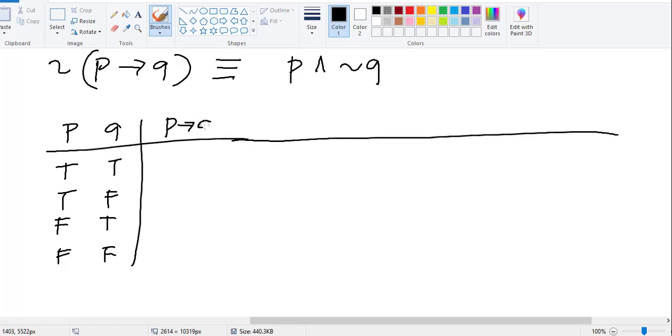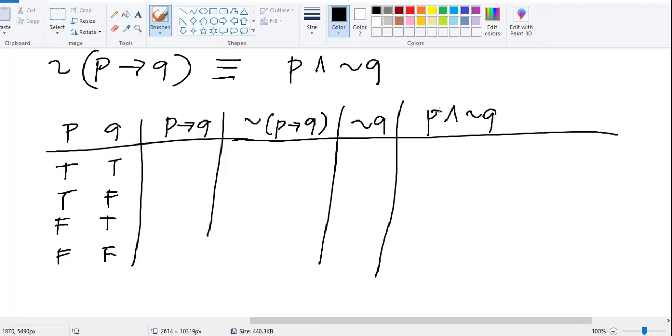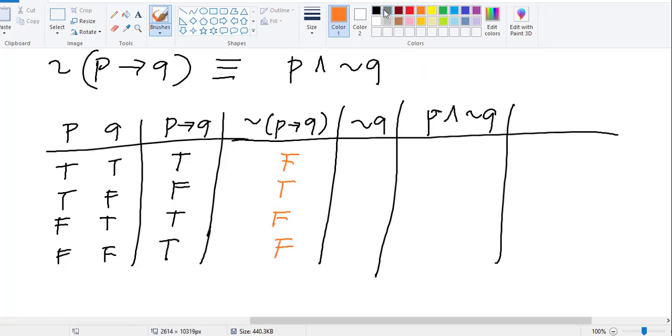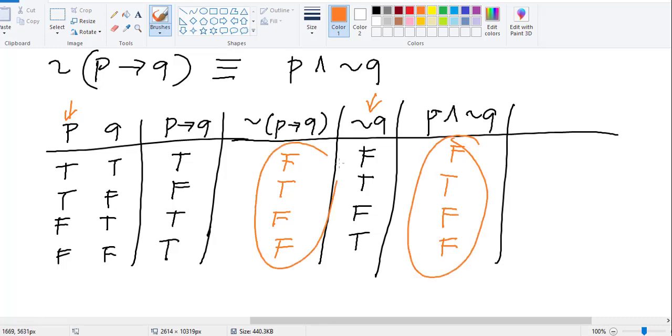okay, so if P then Q muna tayo, then mamaya, kailangan ko ng not Q and then P and not Q. Okay. So if P then Q, it will be true, false, true, true. And then pag i-not natin siya, it will be false, true, false, false. Ang not Q naman is false, true, false, true. At pag i-and natin itong not Q sa P, it will be false, true, false, false. Okay. Indeed, they are equivalent.